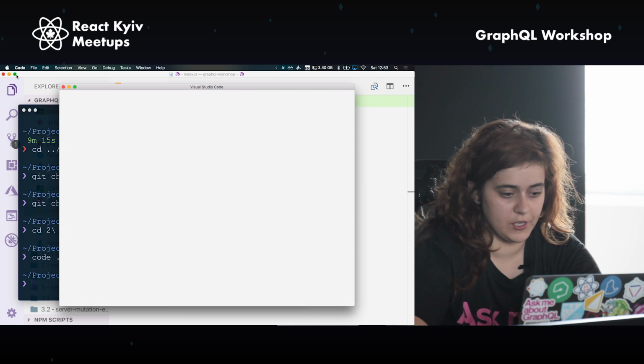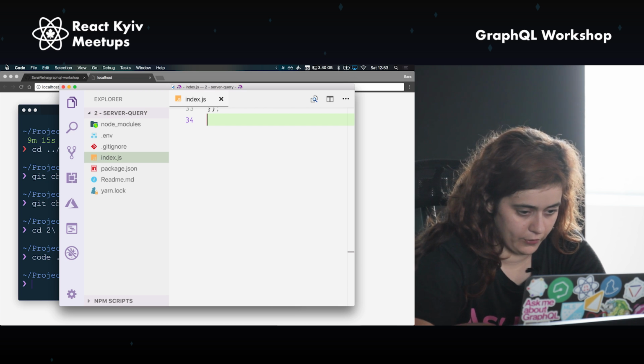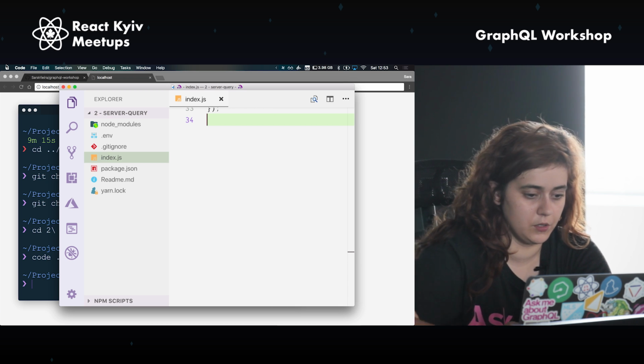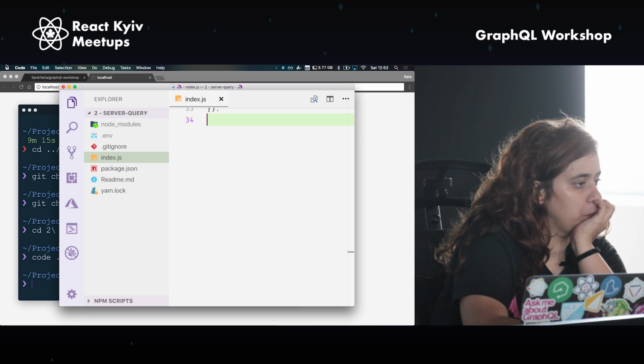Okay, so now we're actually going to touch the thing that I had to create, the server on Heroku. So we're actually going to use that now. I'm going to cd into 2, which is server query. Open up code.